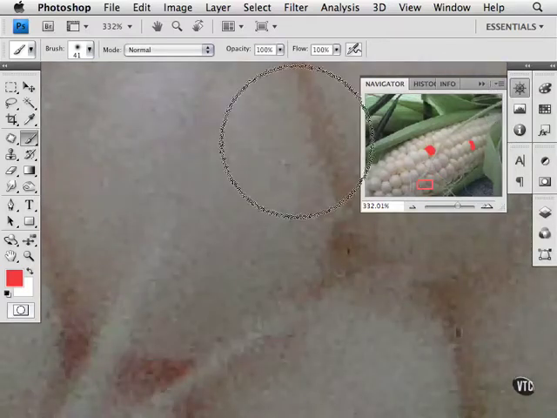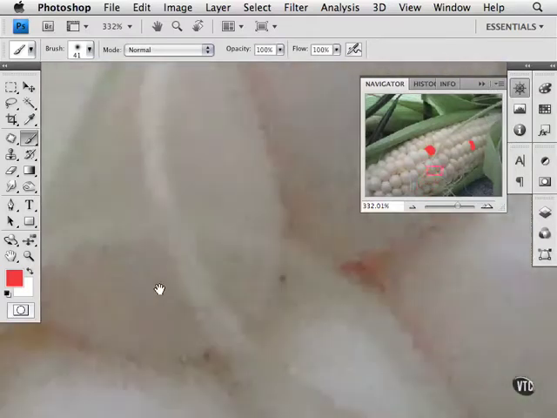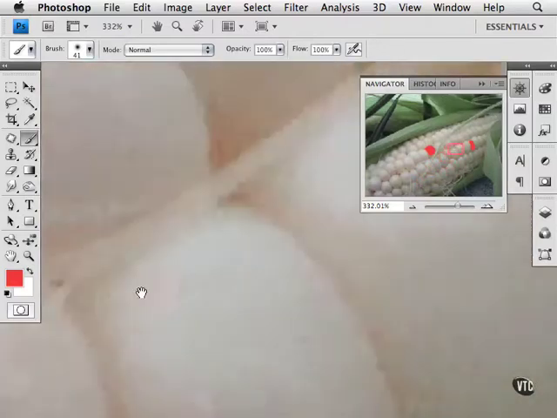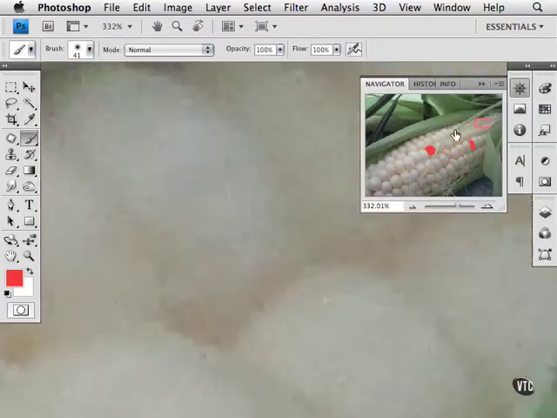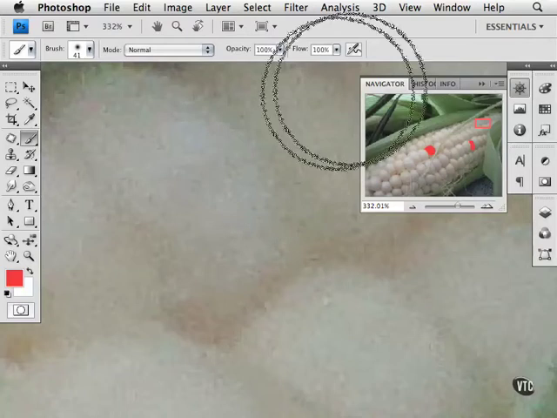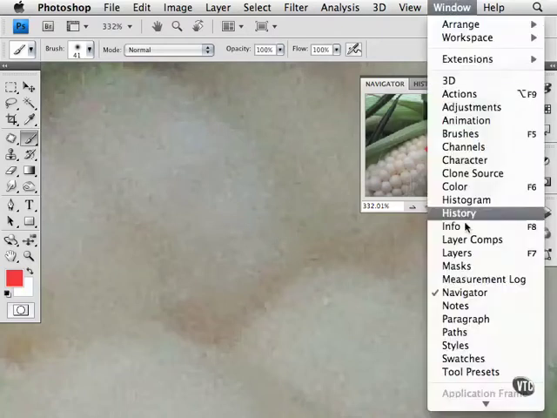By the way, just to let you know, I just want to do it real fast. See how many times I have to do this just to get to this other side when I'm zoomed in at 300%? Just go ahead, click, and there I am. Don't forget, if you lose the Navigator panel, it's in the Window menu under Navigator.